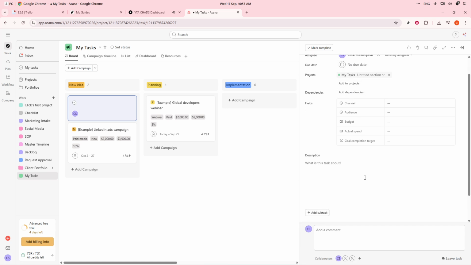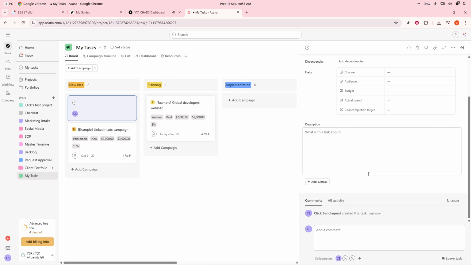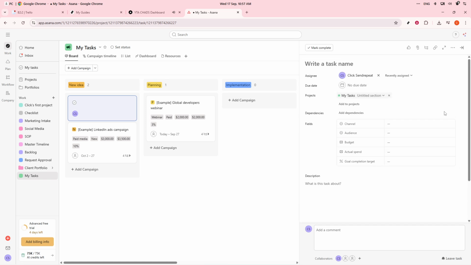Finally, streamline your workflow with automation rules. Set up automations like moving tasks to done when marked complete, auto-assigning them to a project manager when added to the project, or sending reminders when due dates approach. These automations keep the project running smoothly without the need for constant oversight.